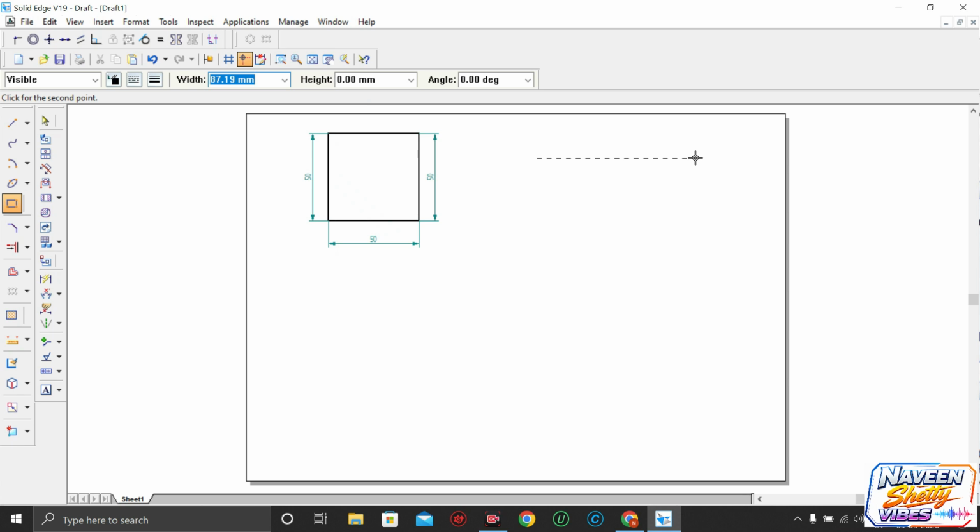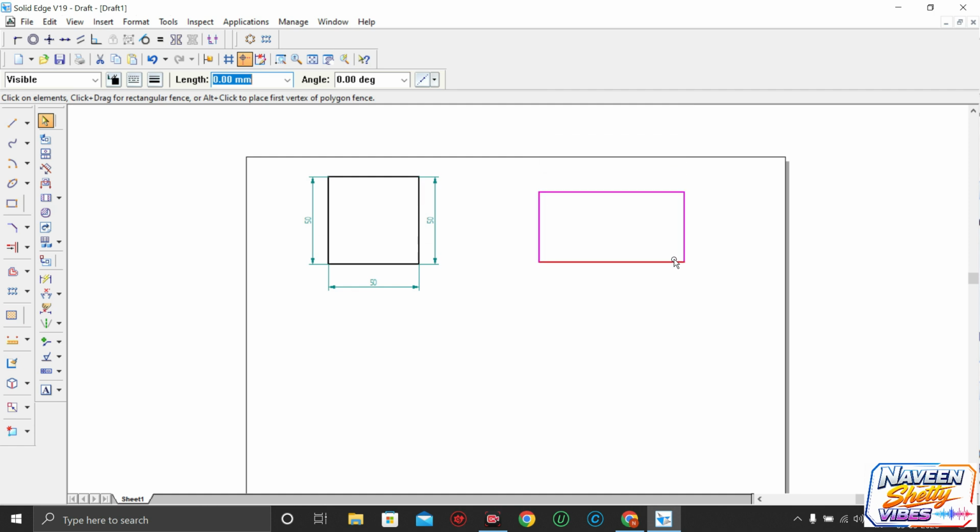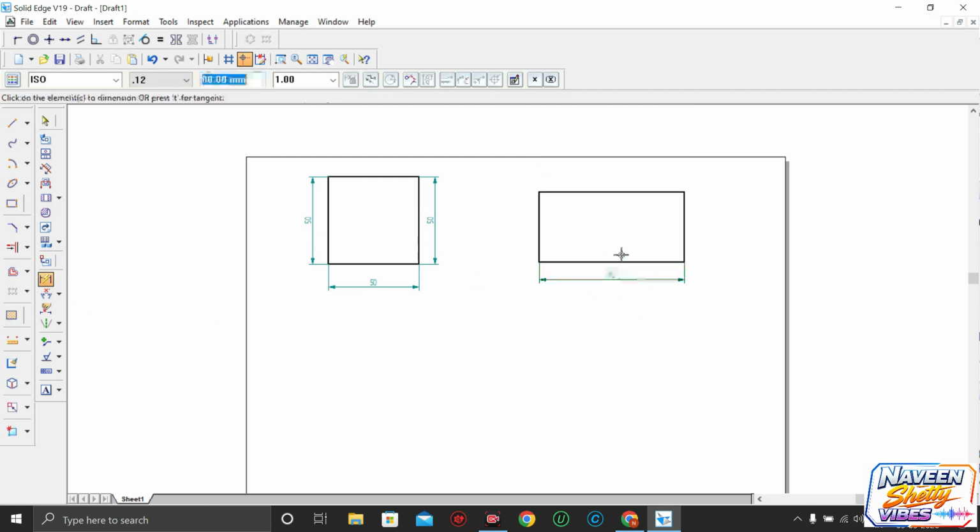And then if you have to draw one rectangle, what you can do is say the width will be 80 mm and then the height will be just 40 mm, and then you will get it at 40 mm. So this is a rectangle. Now you can just check it out. So this will become a rectangle.